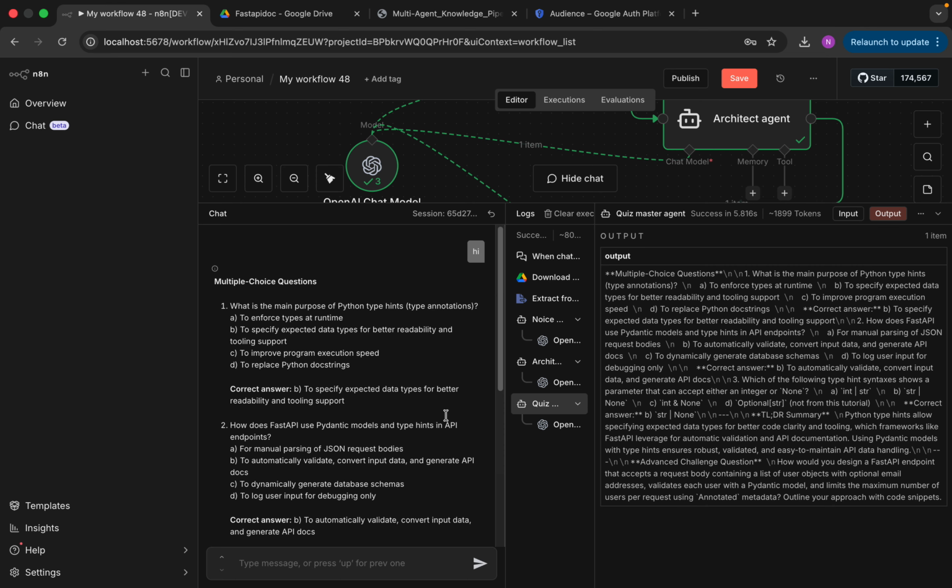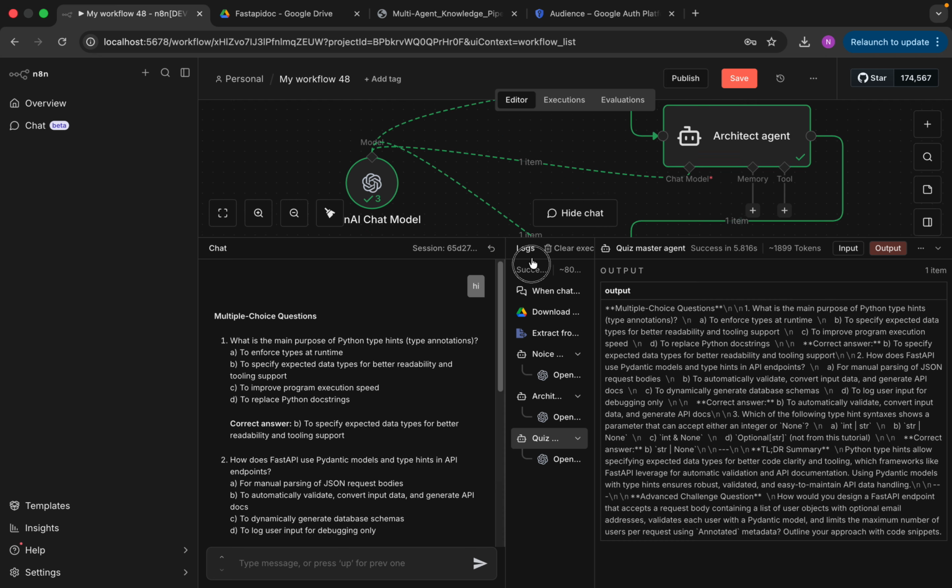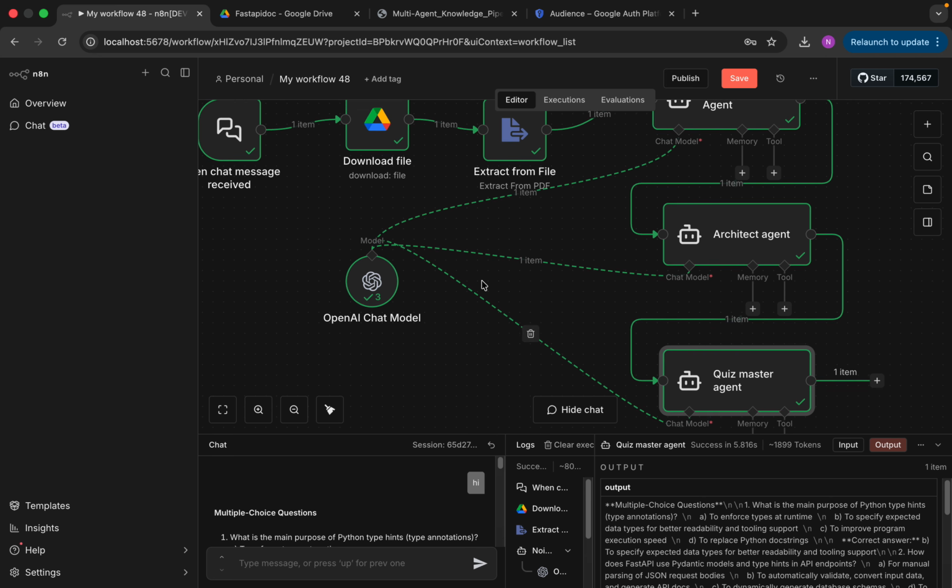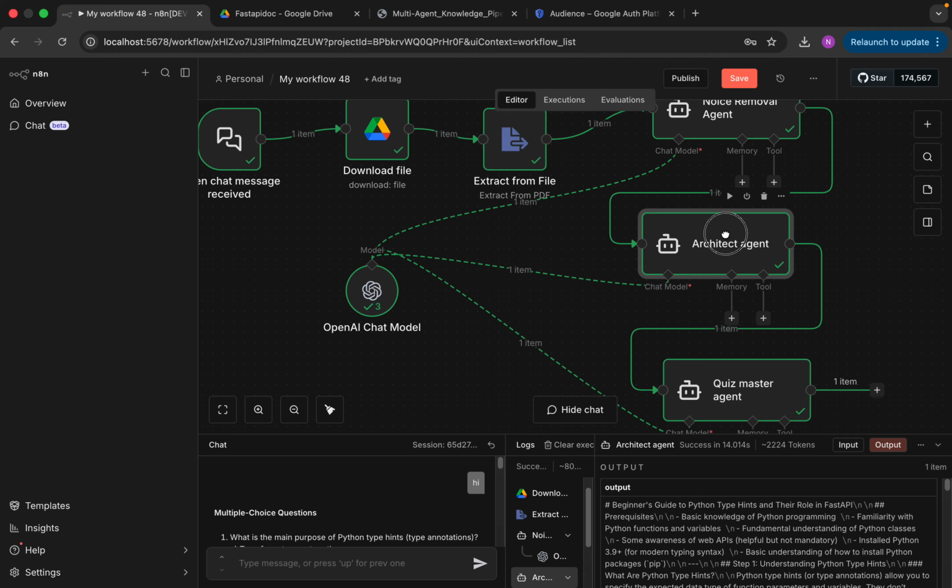Okay, so I believe we have achieved what we planned to do. Here we understood how the sequential agents are working.